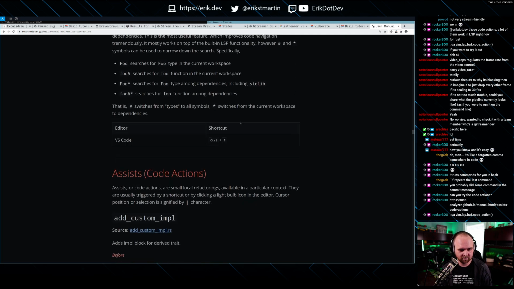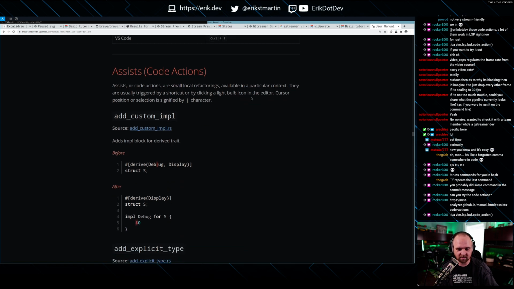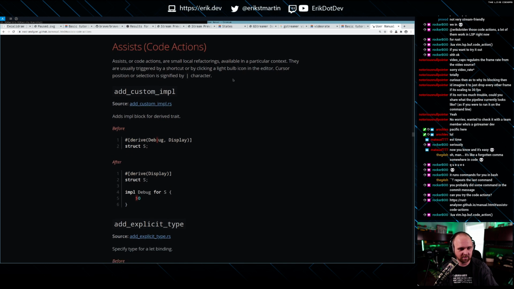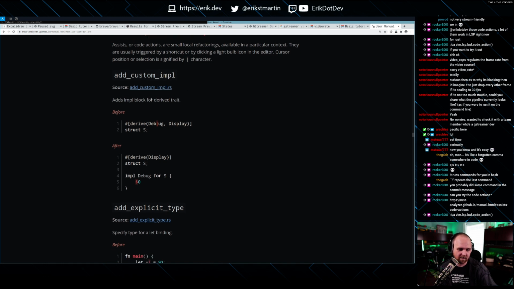All right. Assist code actions. Assist or code actions are small local refactorings available in a particular context. They're usually triggered by a shortcut or by clicking a light bulb icon in the editor. Adds implementation block for derived trait.